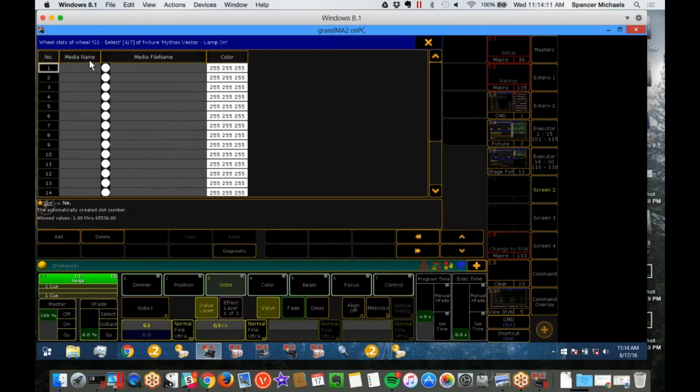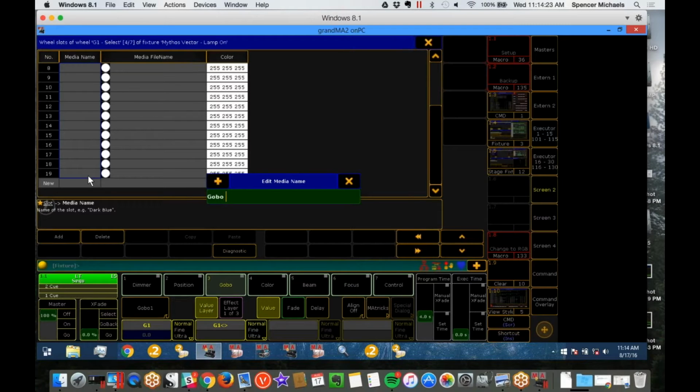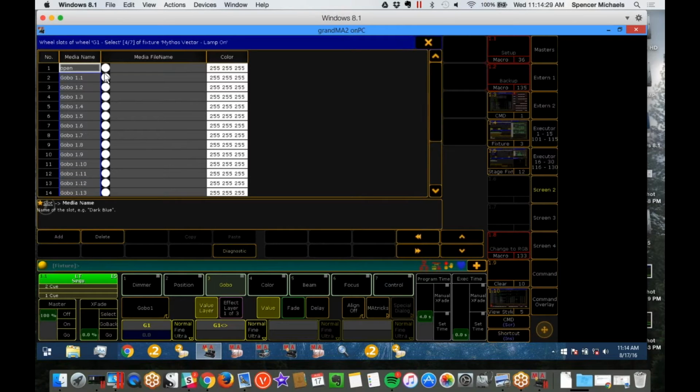So we got the number over here, we got the media name. This is just for your organization. I like to start the top one as open, and then I can select all of these, scrolling on down, and then say Gobo 1.1. And the console is smart enough to enumerate the last value.